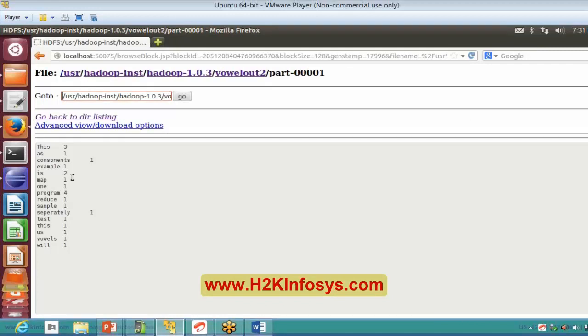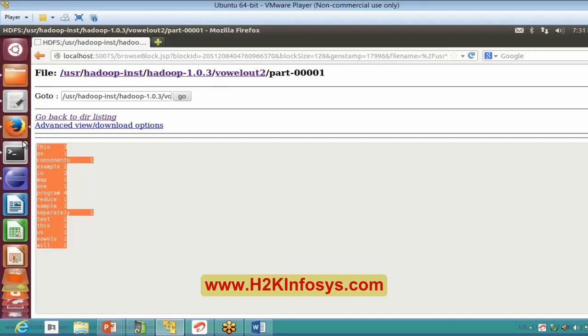And when you take reducer 1, you are having all the remaining values: this, as, consonants, example, is, map and so on. All these values return a hash code of odd numbers, and that is the reason it gives a remainder of 1 and so it is going to reducer 1. So it's fine with everyone? Are you able to understand? Can we go ahead?